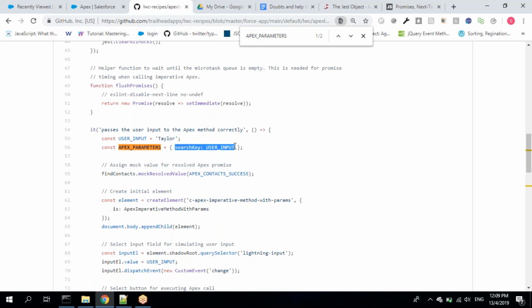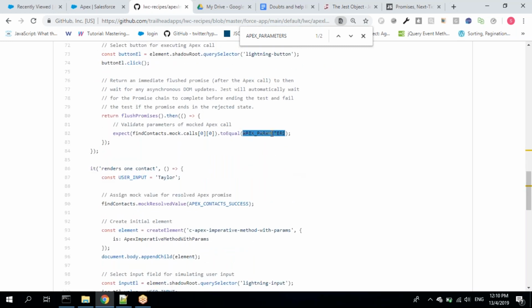Is the first parameter of the first call this or not? The purpose of this test suite is to check the user input. Whatever the user has entered as input, did this mock function take it or not? That is your first test case. First mock's first parameter, what is it? That is your first test case.